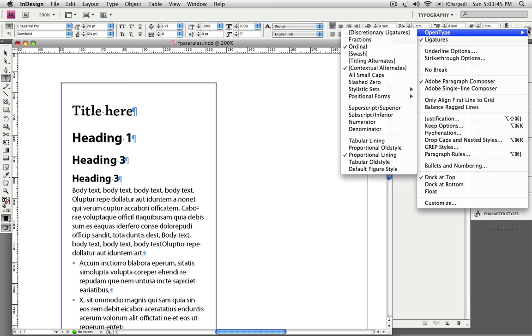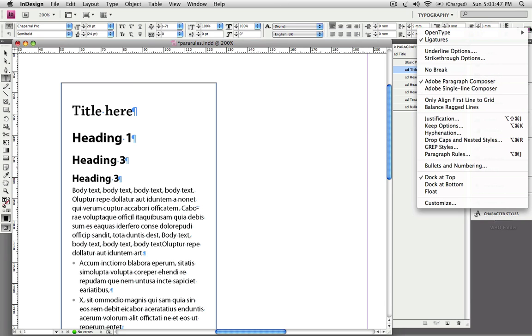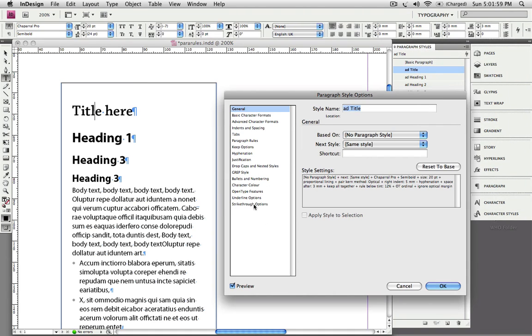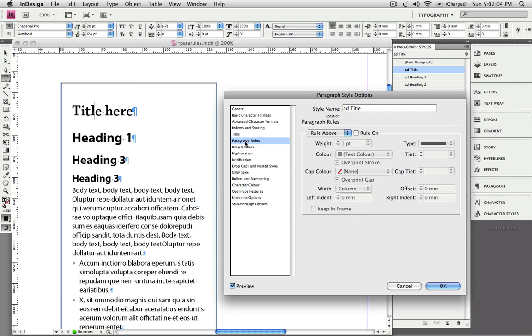Now we can find that under the control panel menu, but because I've already created a style, I'd like to edit the paragraph rules within the styles panel so we can immediately apply the changes that we're making. I've got the preview enabled here so that as I'm clicking my paragraph rules on the left hand side, I can actually see what happens. Now this text frame has a 5mm inset, and we'll see what effect that has on the paragraph rules. I'll enable the rule below first of all.